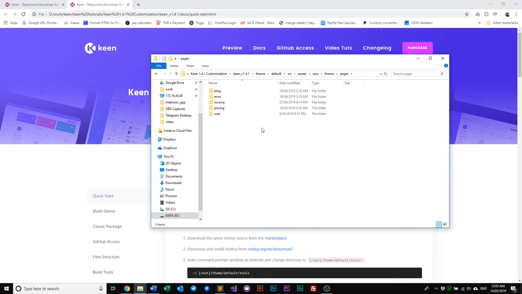Pages, similar to our JS folder structure. Pages is where we keep all of our custom pages within Keen, such as our blog, error, or invoice, or pricing, or user pages. So in here, for example, in our pricing, we have two types of pricing. So this is where we keep our pricing SASS.